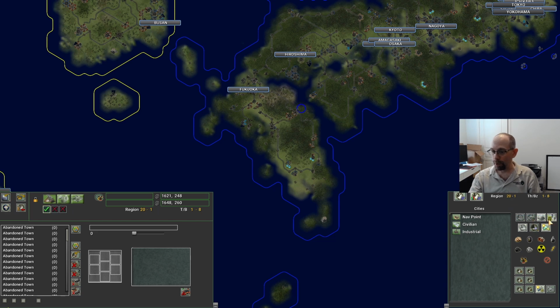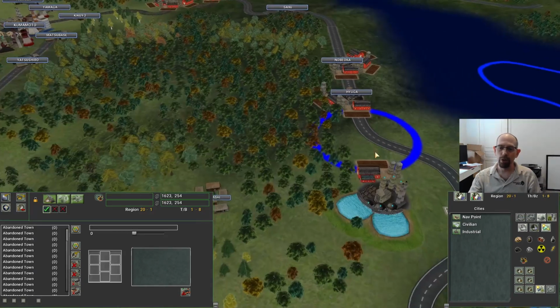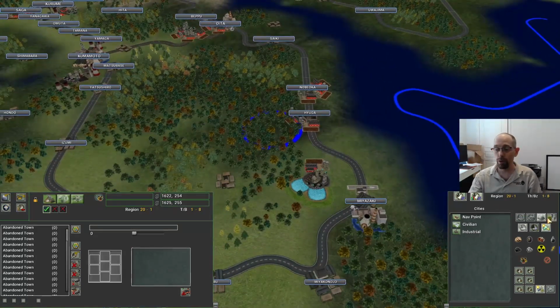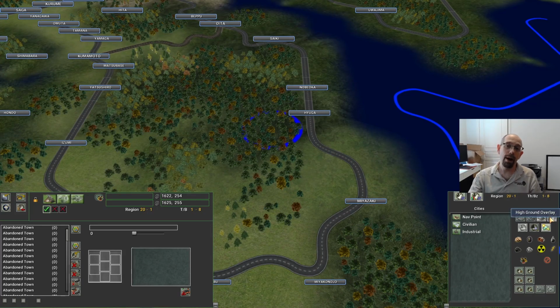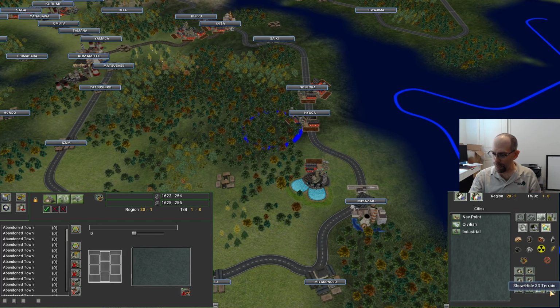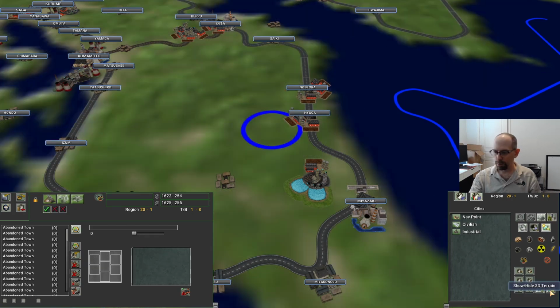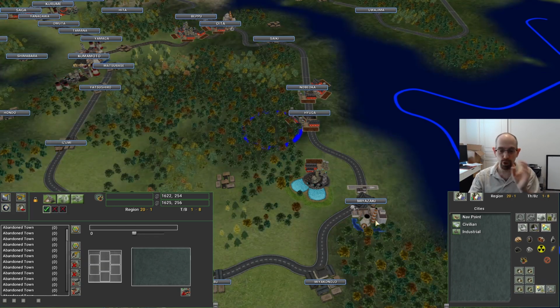Oh, sorry. Which one is that? High ground. What's this one? Oh, it says high ground overlay, but that one actually is hiding all of the 3D objects. So if you're working with the terrain, sometimes it's more helpful to be able to see what's underneath them. There is actually another one. Oh, this is the showing and the hiding of the terrain.